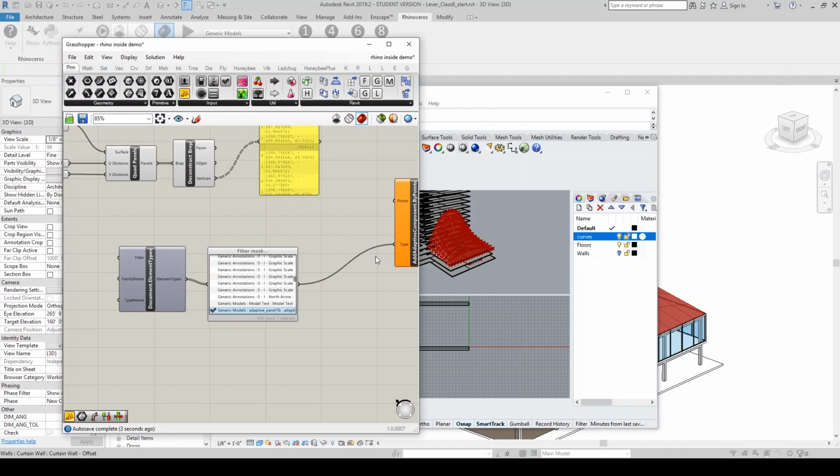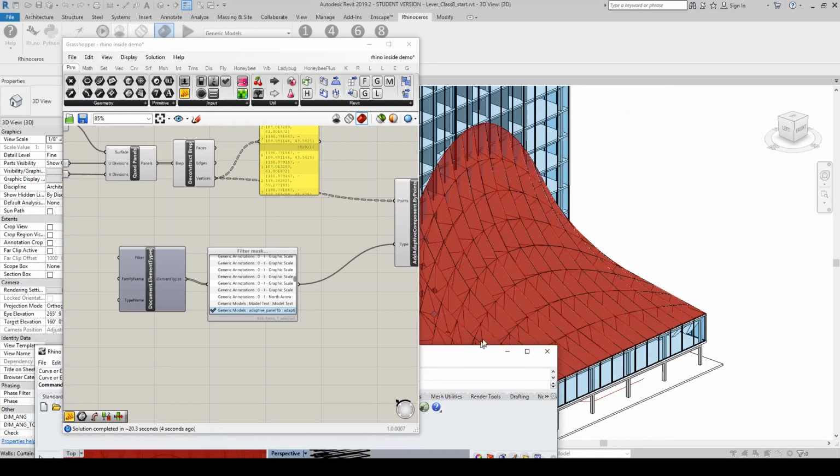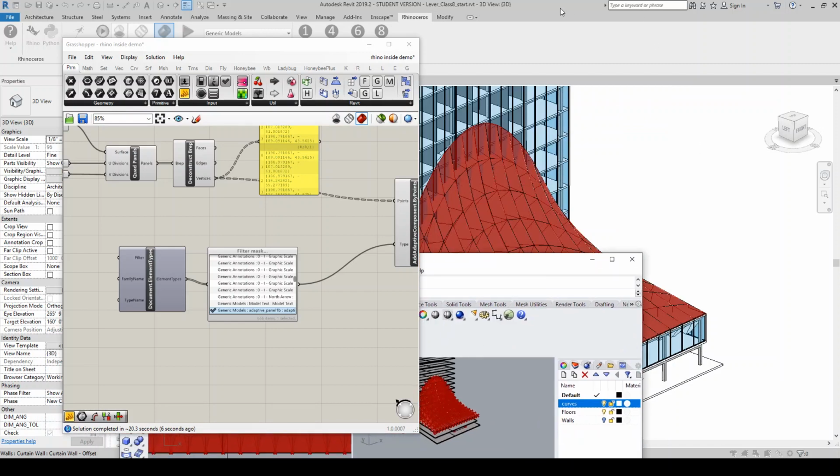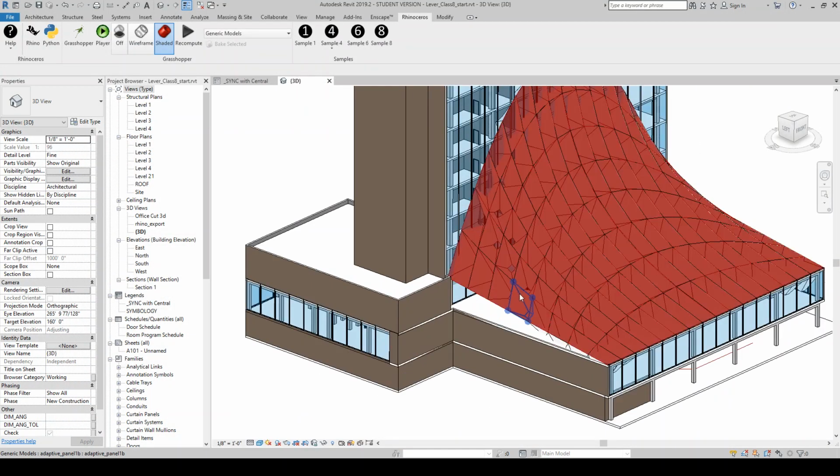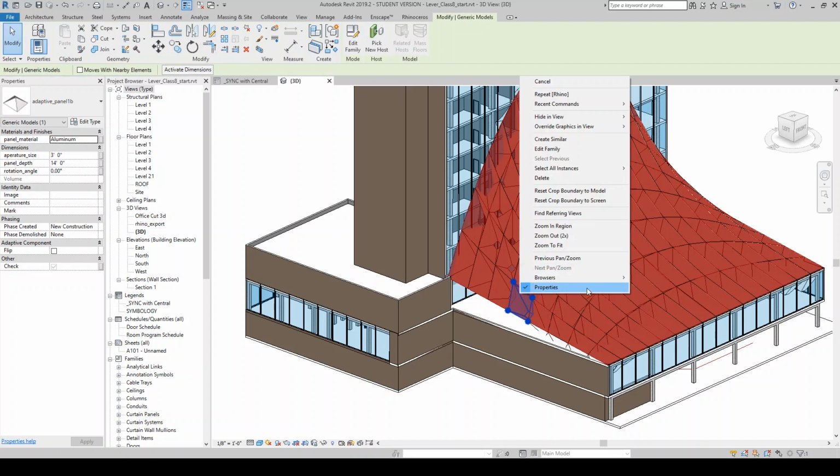And let's see. I think that should be all we need. Okay, so we have all of these, but they are flipped, so I'm just going to flip them inside of Revit rather than trying to rebuild it.